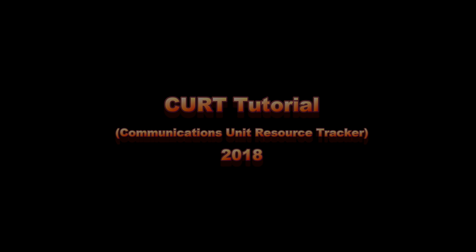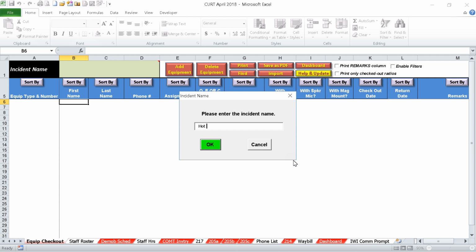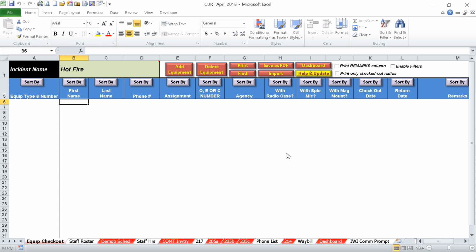We're at this point with the welcome screen, and you click through, and the first thing CURT is going to ask you is, what's the incident name? And in this case, we're going to call this the hot fire. And now that populates up here in your incident name. This is the main equipment checkout page.